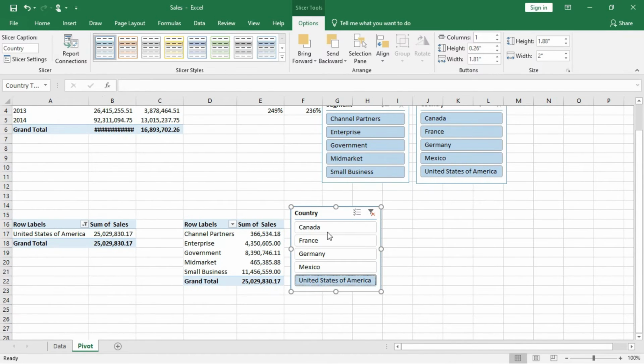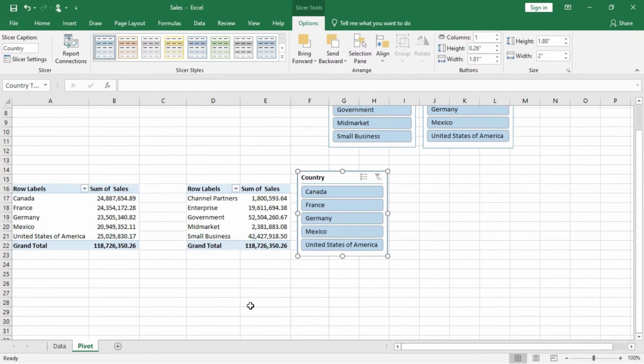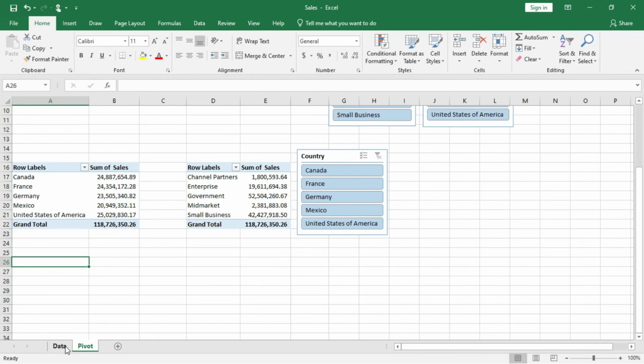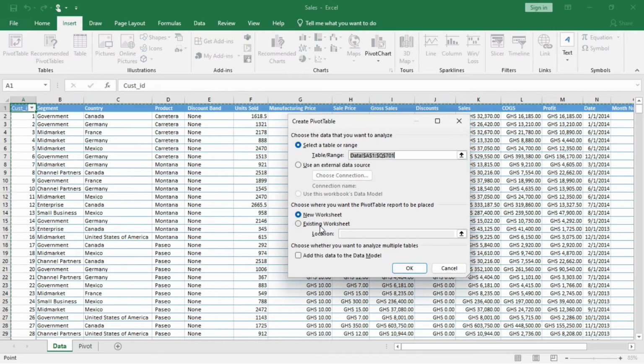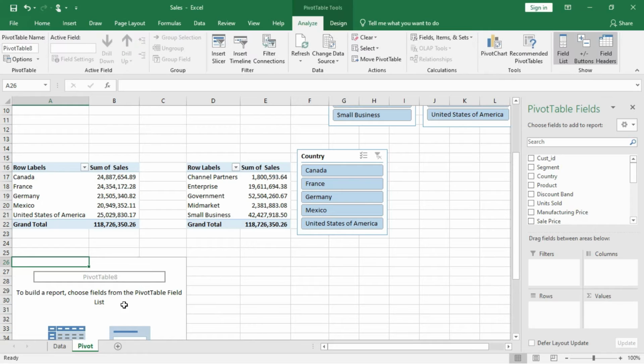Okay, right. So we are done with this section. And the next thing I will do is to create another set of tables to connect a segment slicer. So I will click here, go to data, insert pivot table, existing worksheet, location. I come here and choose this cell, then okay. So this creates another pivot report area.